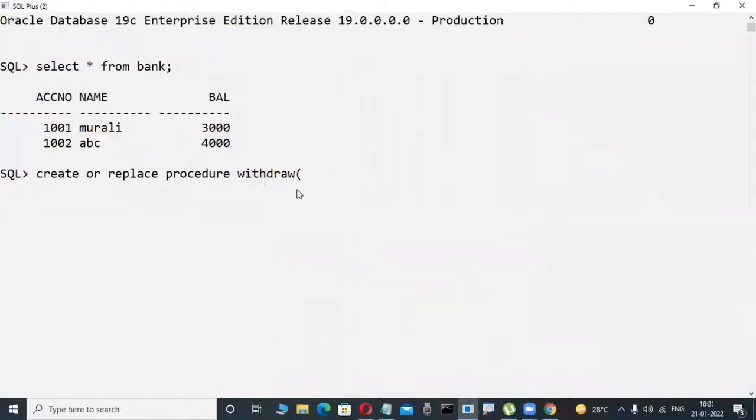Suppose here I'm passing the account number. Okay, fine. Amount I'm also passing, because I try to withdraw, like with an ATM card. Here I'm passing an amount. Now some coding is there. I want to find out the balance.